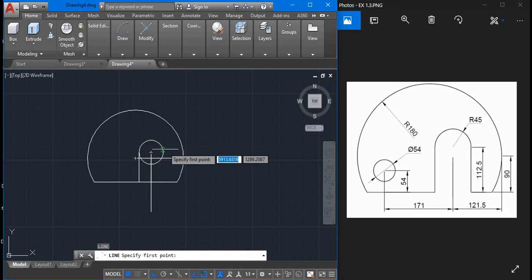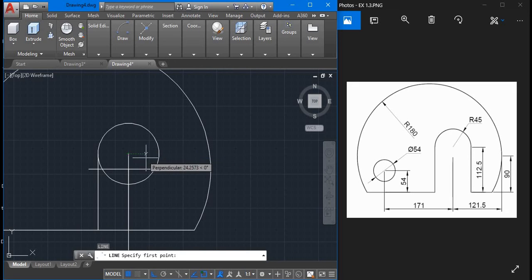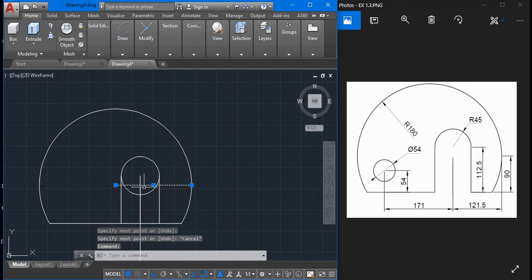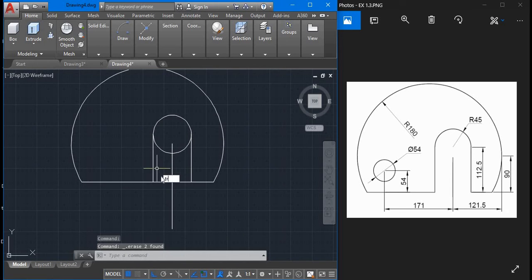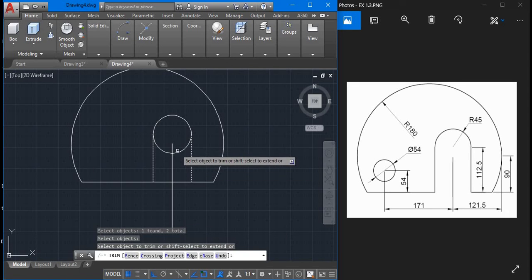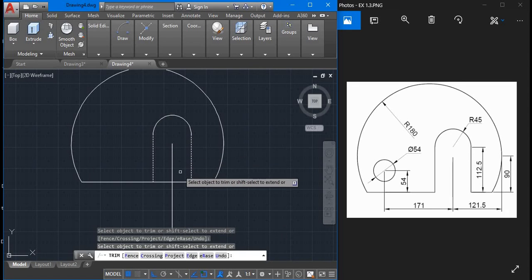Let's do the same here. Zoom in if you can. Make sure it touches here. Now I'll be making away with this that I don't need, and I'll trim, trim, trim by, I'll left click here and here, enter, then click here and then click here.